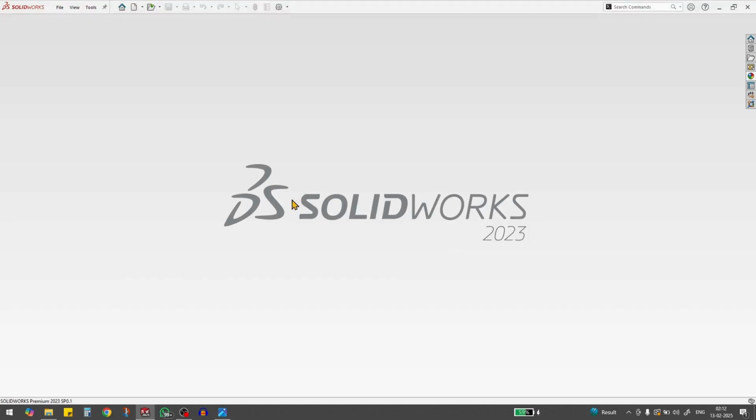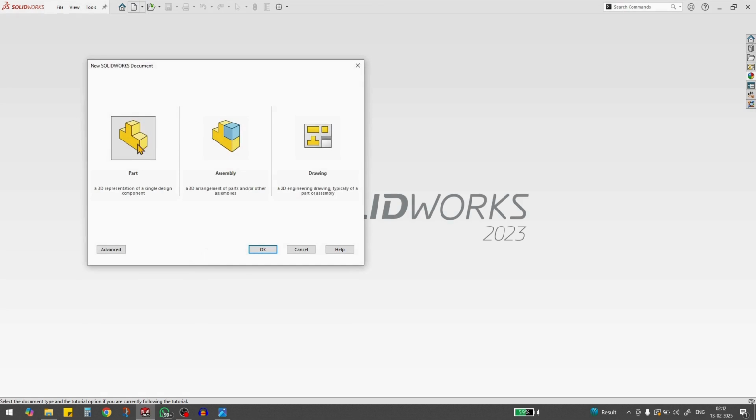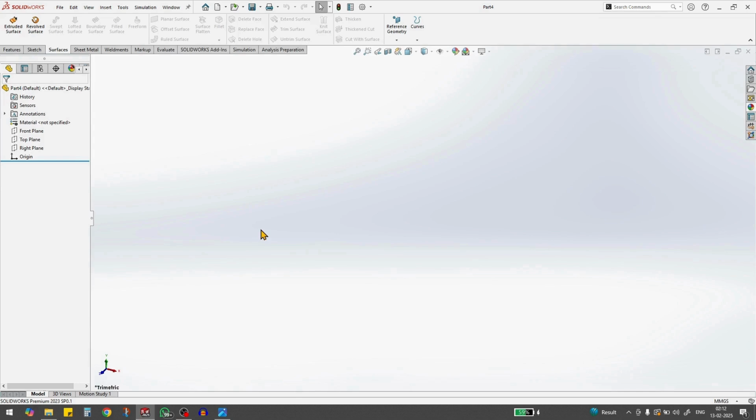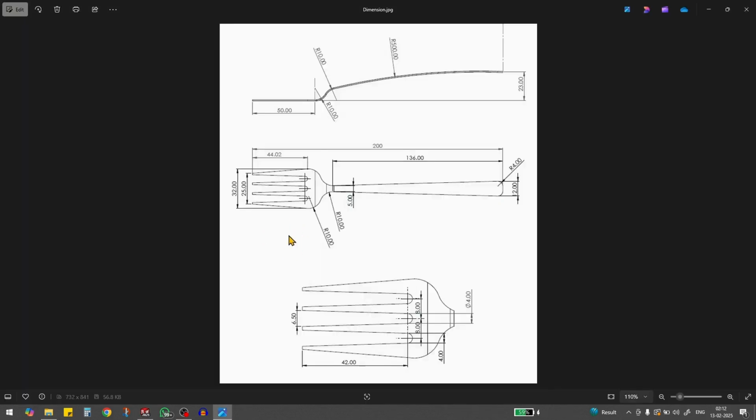Now let's go to SolidWorks, go to New, then select Part, say OK. In this 2D drawing, we have two drawings. This sketch we have to draw on the top plane, and this one we have to draw on the front plane. We will create this profile, then we will use it for the cutting surfaces.